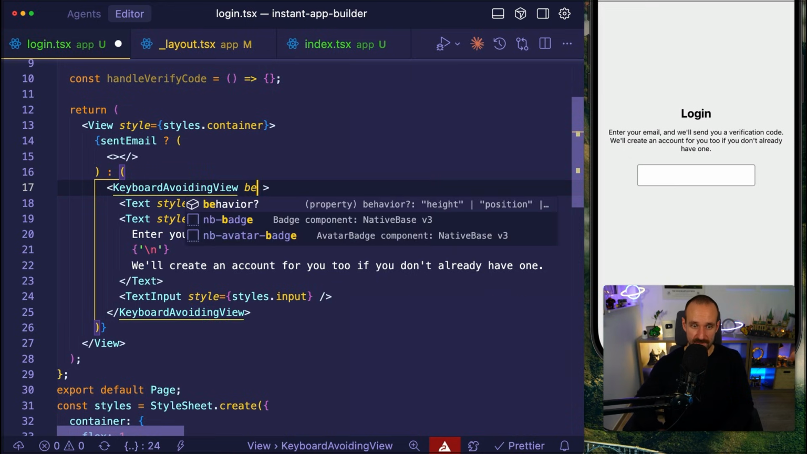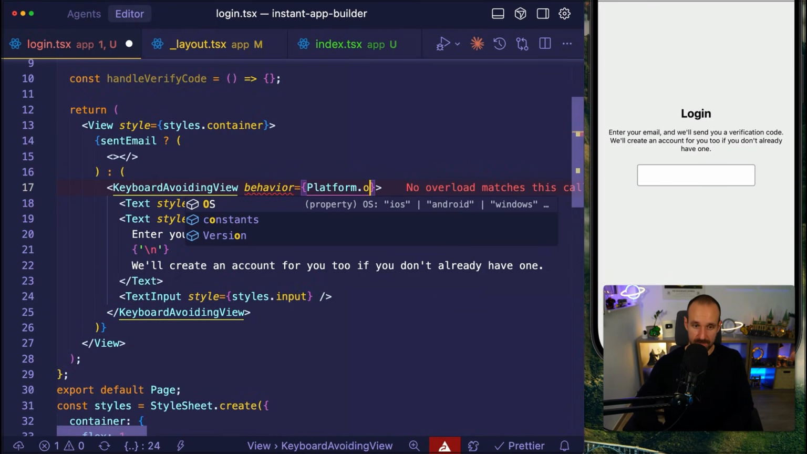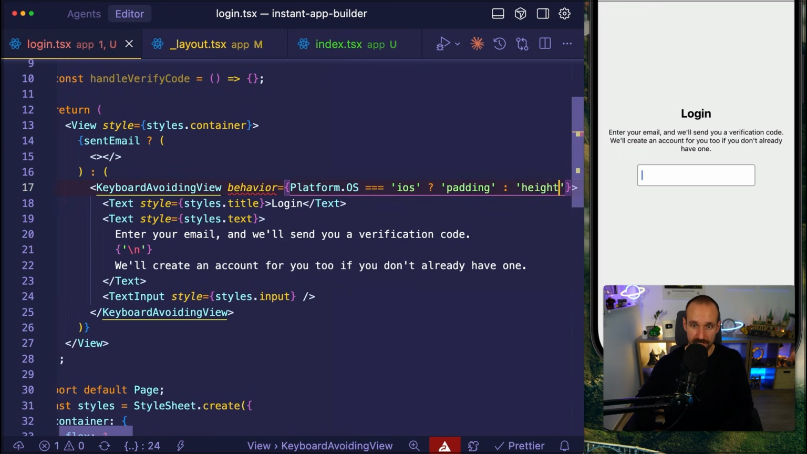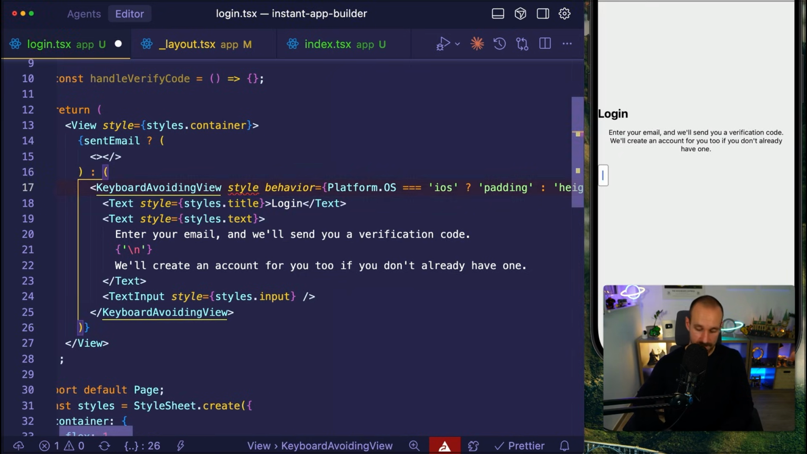From React Native, I think it's behavior, yeah. And then you usually check if the platform operating system equals iOS. In that case, you usually use, I think, padding, and otherwise for Android, you're using height. I think that's the right one. And you want to give this flex 1 as well.